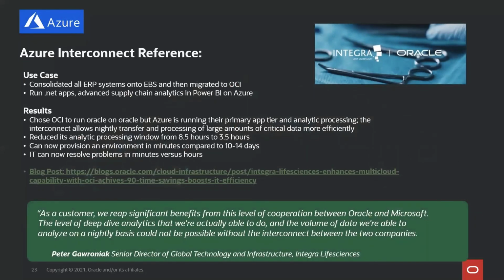Taking a look at a reference for the Azure Interconnect, let's take a look at Integra Life Sciences. This is a relatively new customer for the Interconnect, although they are a longtime Oracle customer. And I've put a link here for their blog post that we recently published around their use case. Very interesting, where they've been a longtime ERP customer of Oracle's. They run EBS across the entire organization, of course, backended by the Oracle database. They are also an Azure first company, meaning any net new application is written in .NET and runs on Azure. They also do all of their analytics in Power BI.